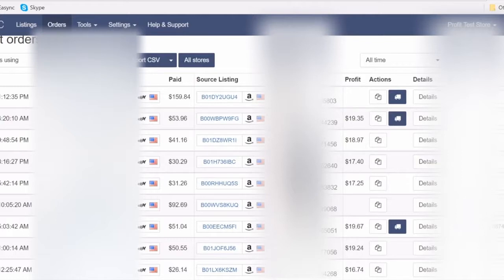So this order right here, our auto ordering is still fairly new. I'll scroll over for you real quick. You can see the order ending here. I blur out a lot of the information just for privacy, of course. On this item here, you see that the customer paid $159.84. And here's the tag, the last part of the order number.